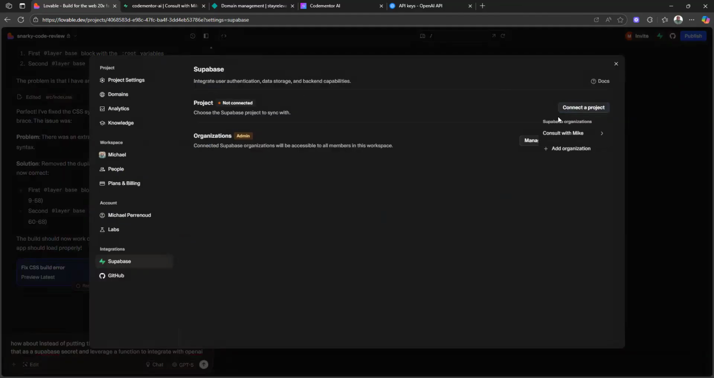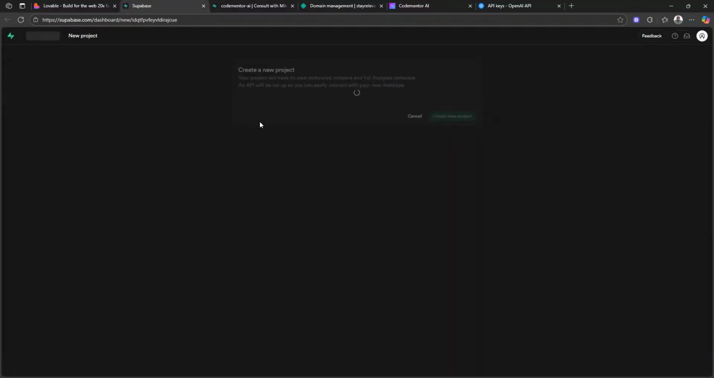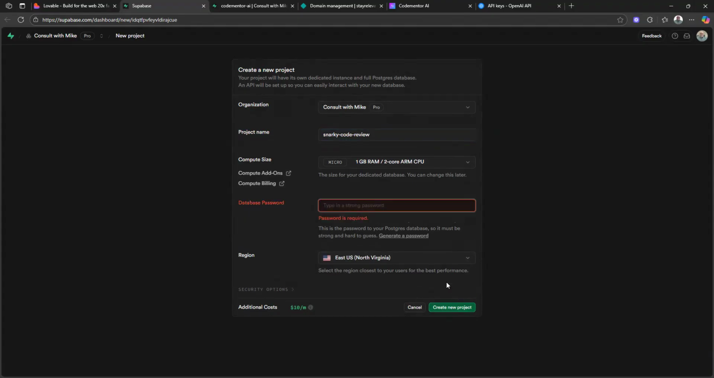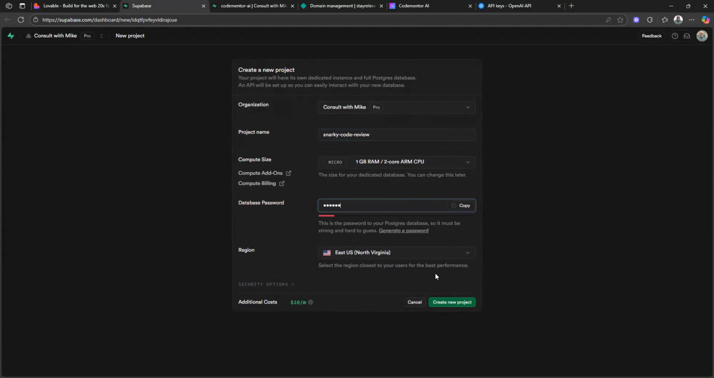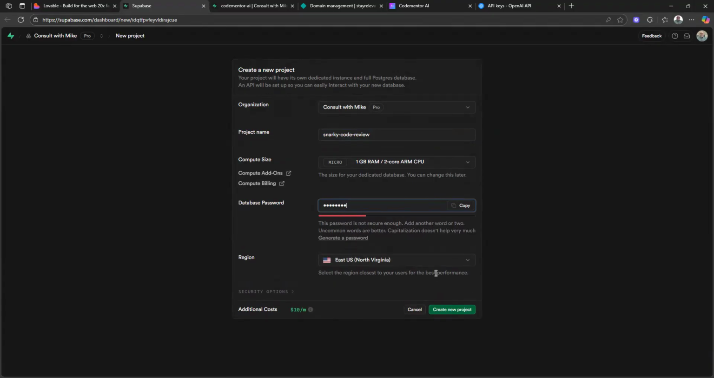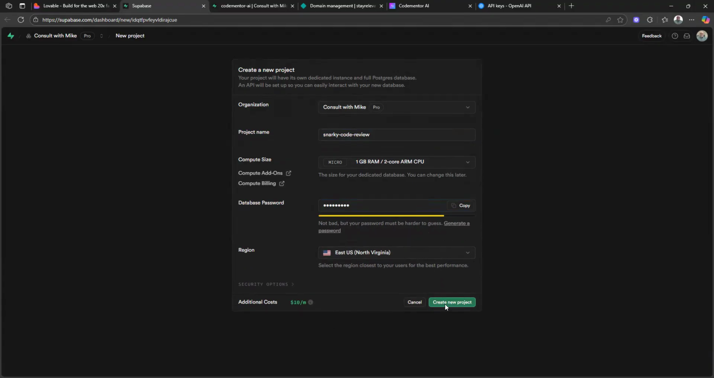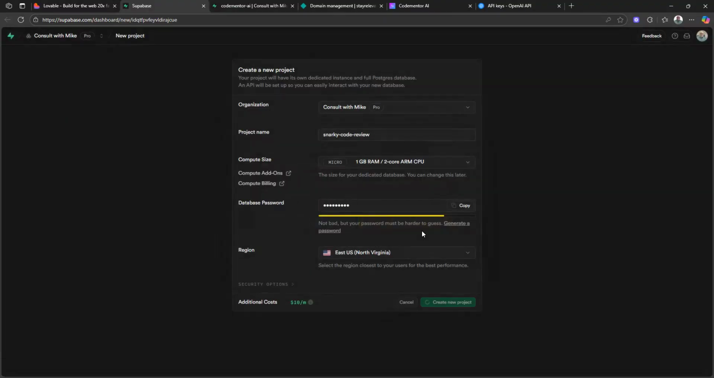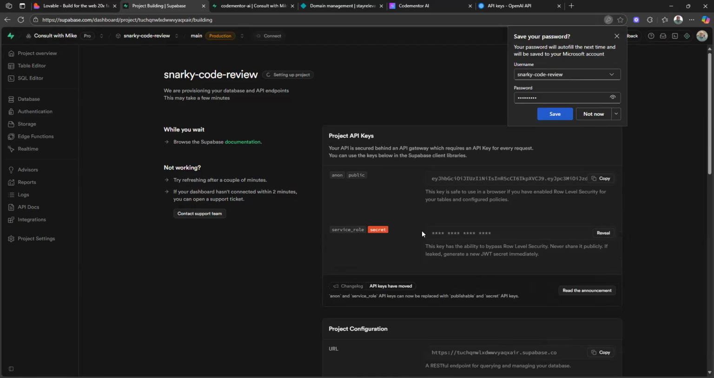Okay. So we're going to connect a project. I don't have one yet, so we're going to create one. We'll call it Snarky Code Review. And what is Supabase? Supabase is a PostgreSQL database in the cloud, is what it is. It's a fully scalable Postgres database in the cloud, very powerful.